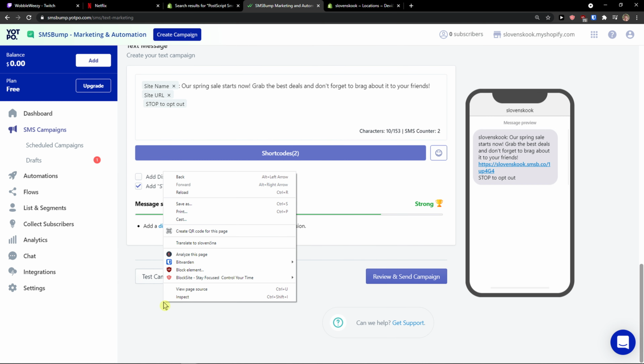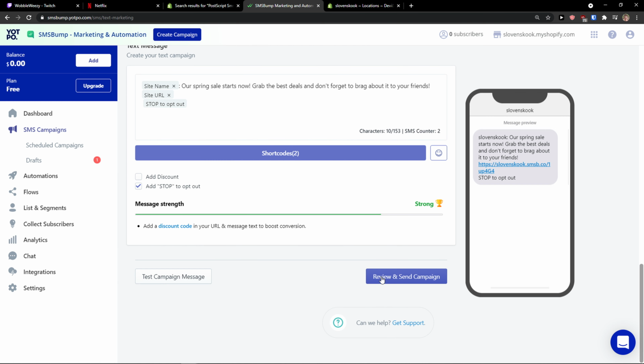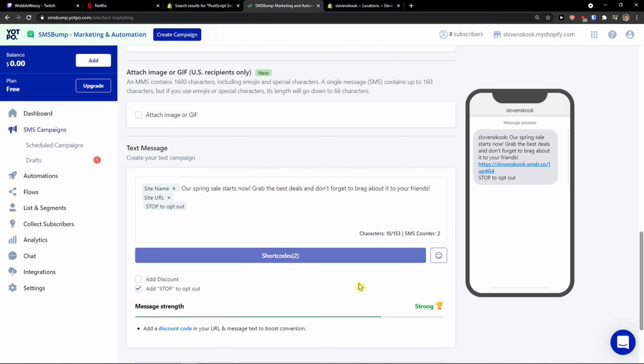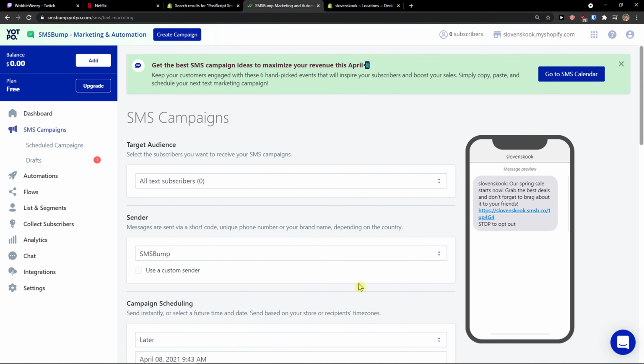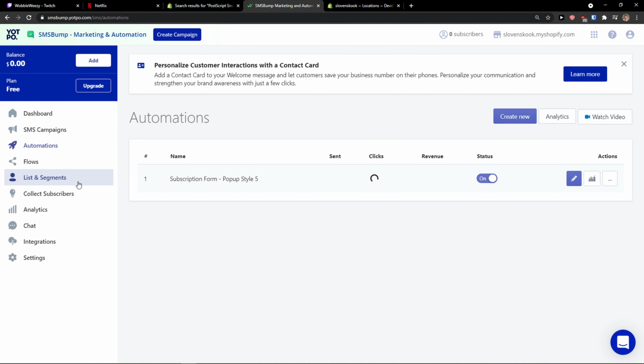And now what you can do is just test the campaign message or review and send the campaign message. And this is pretty much it, how it works and how we can work with SMS campaigns. Pretty straightforward, pretty easy. When you're going to click automations here, I can click here, create new.